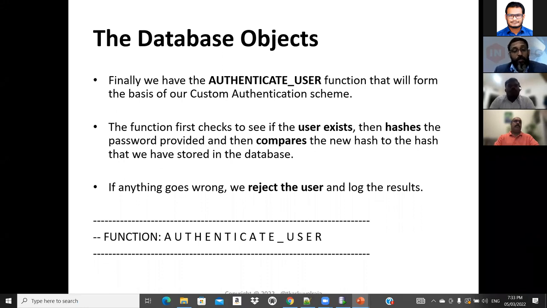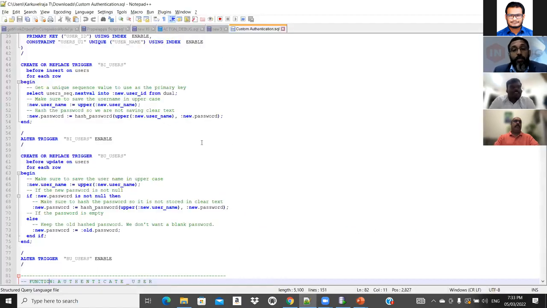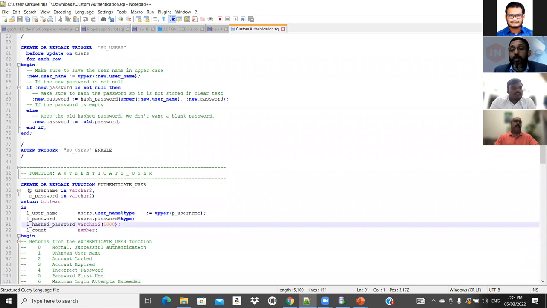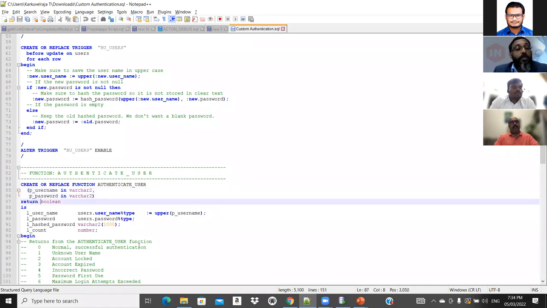So the function name is authenticate user. Let's see the function; I will be explaining it. This is the function I have created. The function is authenticate user. It has two parameters: p username and p password. This function will return Boolean. Everyone knows what Boolean is. It will return either true or false. If something goes wrong, it will return false. If successful, it will return true.